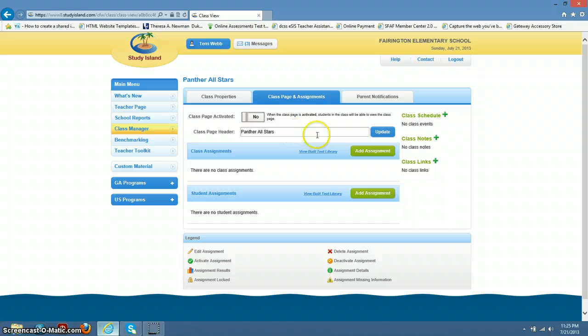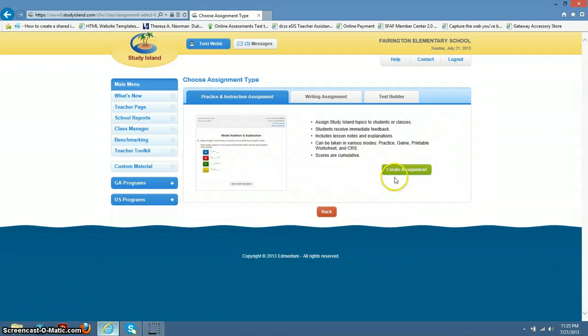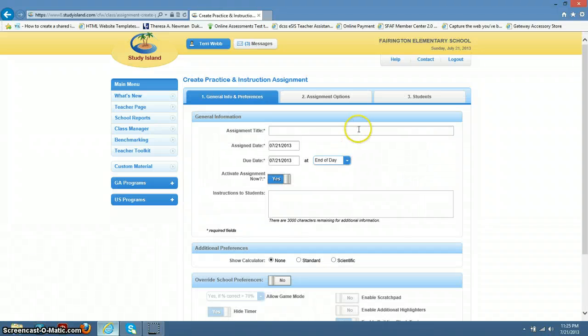My class page already has a header on there. Now I have to add assignments in order for my class page to become activated. So I'm going to create an assignment. My students are all 3rd, 4th, and 5th grade students, but at this point I only want to focus on one standard, and I'm going to start off with the 3rd grade standard, and I'm going to put multiplication because that is the skill that we're going to be working on.